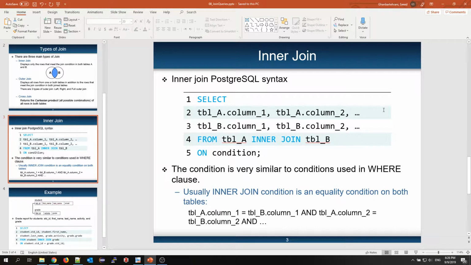Here you can see how we can use inner join in a select query. After the select clause, we can list the column names from all the tables we want to retrieve the data from. After the from clause, we can reference our first table followed by the inner join keyword followed by the next table name. This means that we can join any number of tables.